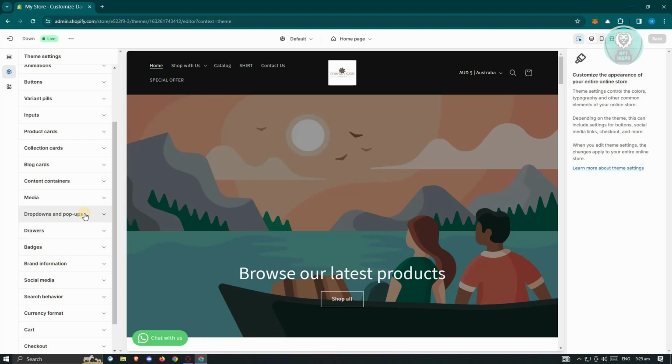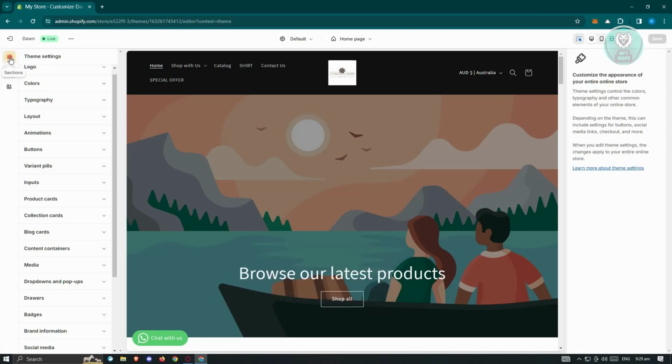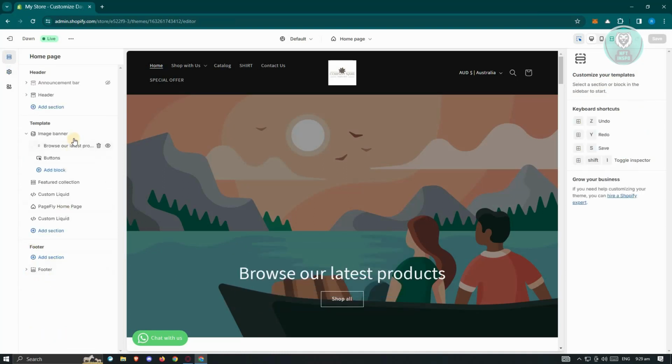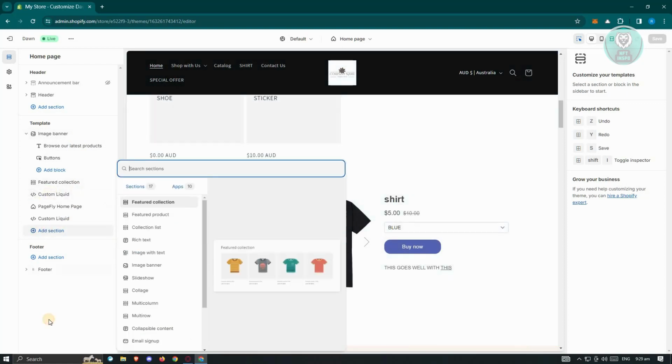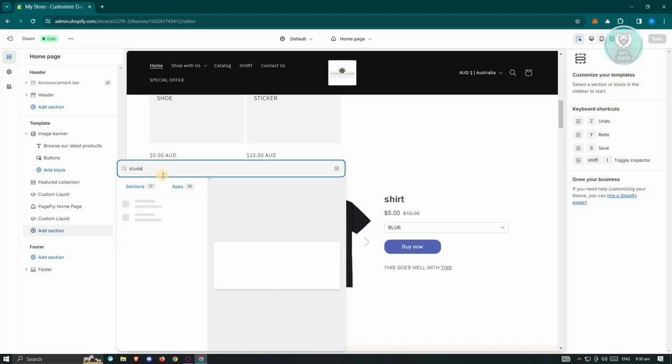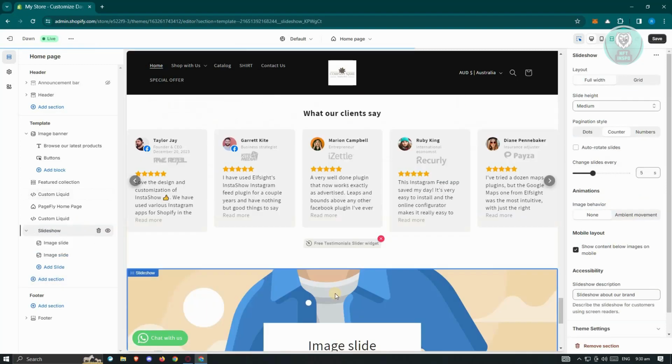You might be wondering why it's not there, because it's actually located in a different location. Depending on the theme that you're using, it might be located in this section here. But if you don't see it here, you can go to your sections here and locate your slideshow. In this case, I have a few sections here, and maybe I want to add a section just to give you an example. I just want to say slideshow here, and we should be able to add it into our site.